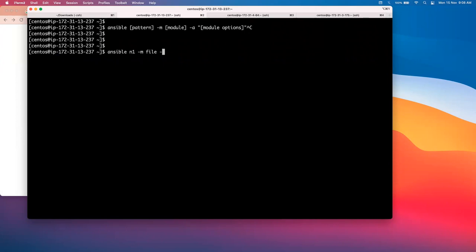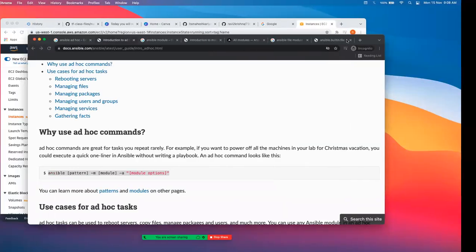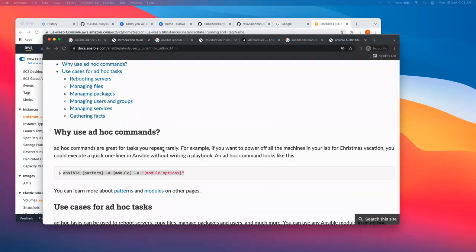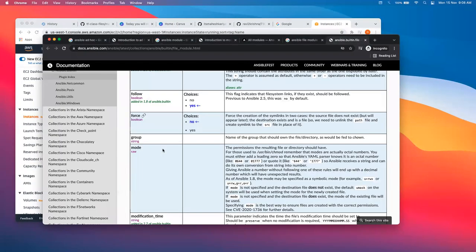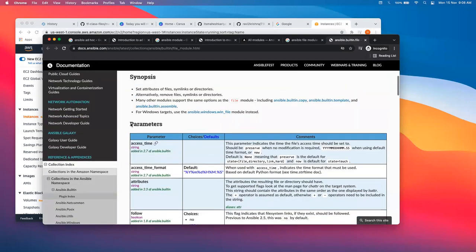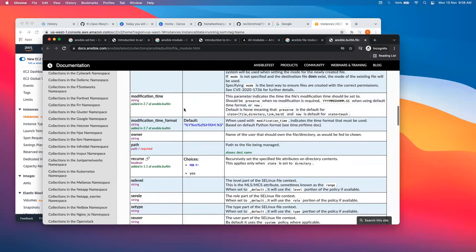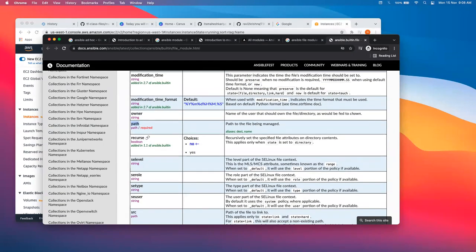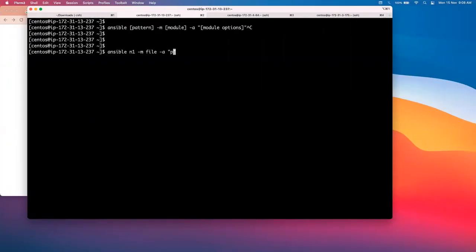This file module will take some arguments, parameters. Those arguments you pass here. Now, what I'm trying to say is using this file module, I will set the destination first, meaning where it should be created. Path equal to, so where you want to create it, I want to create it in my home directory.